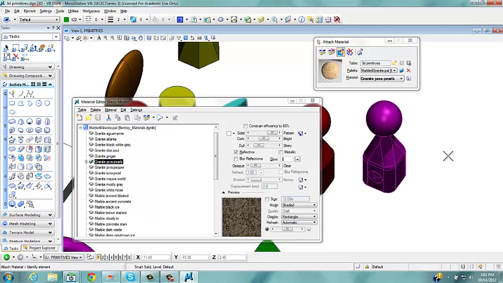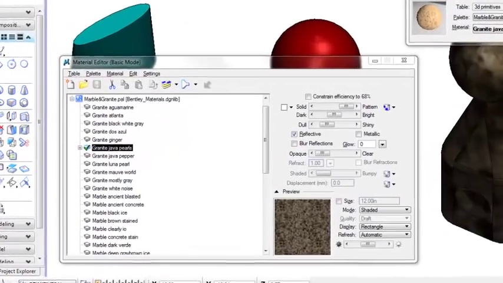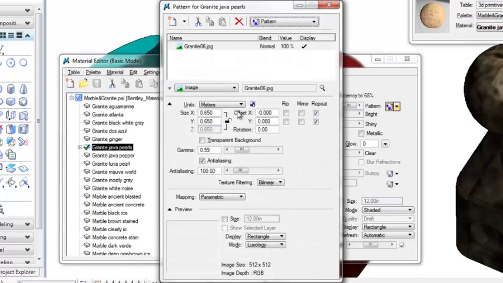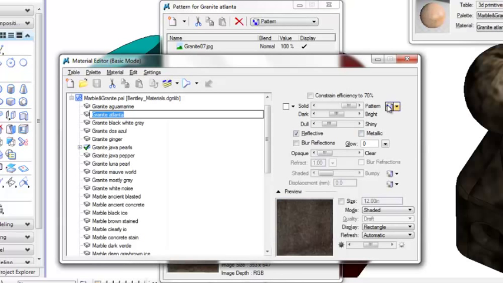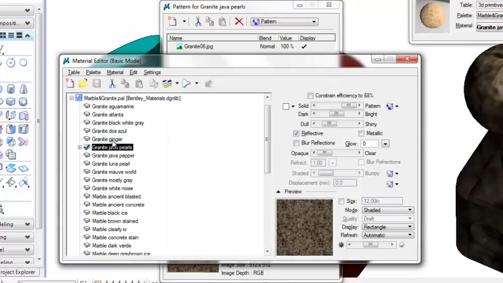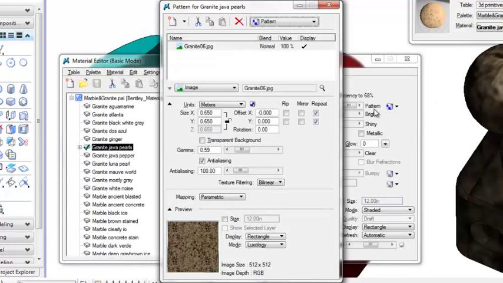The whole thing then will become this pearl color. And because it's kind of a large color, I can change this pattern. So this is in meters, and let's just change our size. And this is actually changing the size of the pattern itself. Whoops, grabbed the wrong one, sorry. Granite Java Pearls, okay. Grab this, and I'll change it to 0.1. Oh, it doesn't want to let me. Some reason.